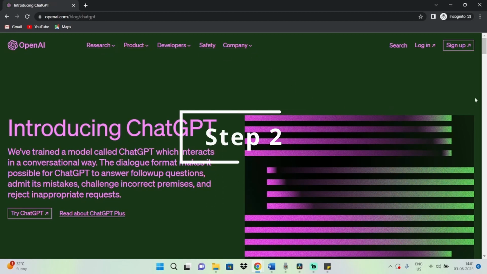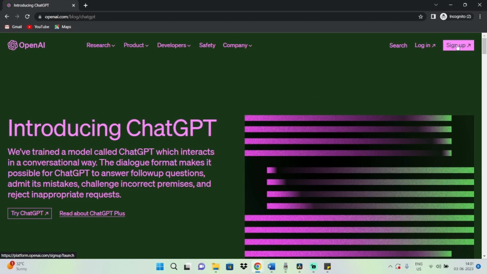Step 2. To unlock the full potential of ChatGPT, you will need to create an account. Look for the sign up button on the top right corner of the page and click on it.